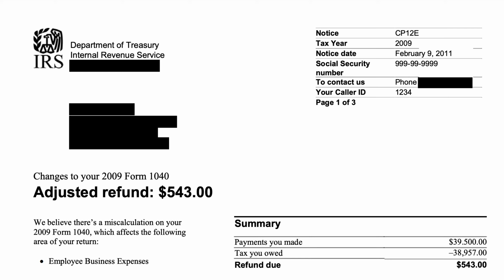So let's start with the upper right-hand corner. You'll see the notice number, or the type of notice it is, CP12E, the tax year. In this case, it goes back to 2009. The notice date is probably the most important item here, because if there is any action that the IRS expects you to take, they usually tie it to the notice date.